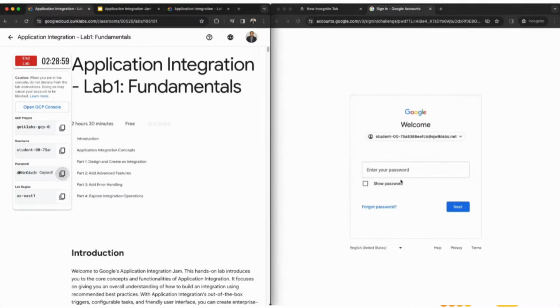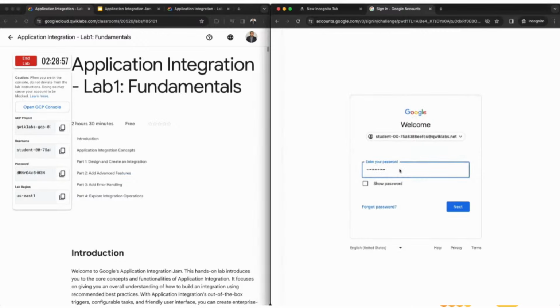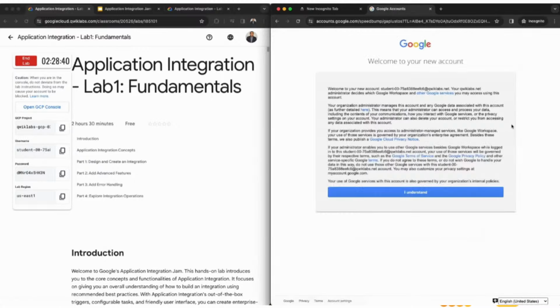So I'm just going to simply copy this password. There's no concerns in regards to this password. These are just automatically generated. You're not going to be able to do anything with these credentials themselves. So I just wanted to ensure that anyone that's thinking about this from a security perspective understands there's no qualms or issues here. So I'm going to log into the platform. I'm going to click I understand.